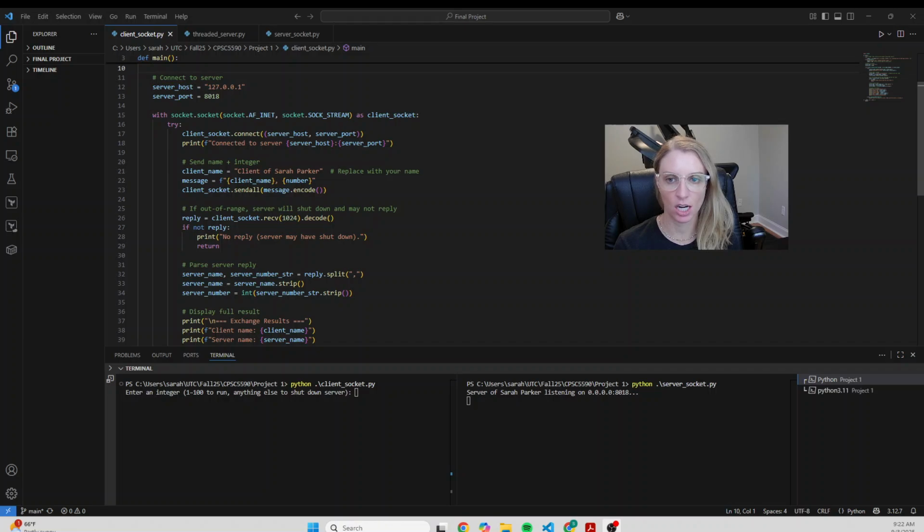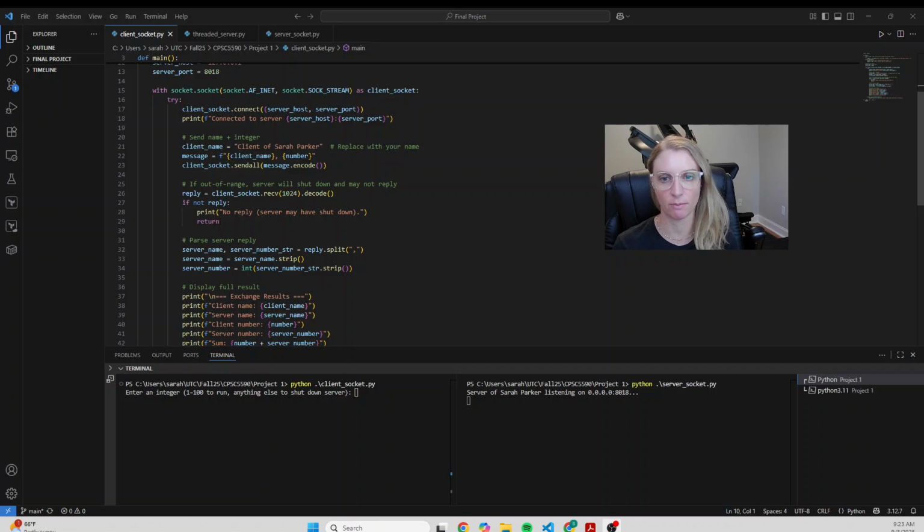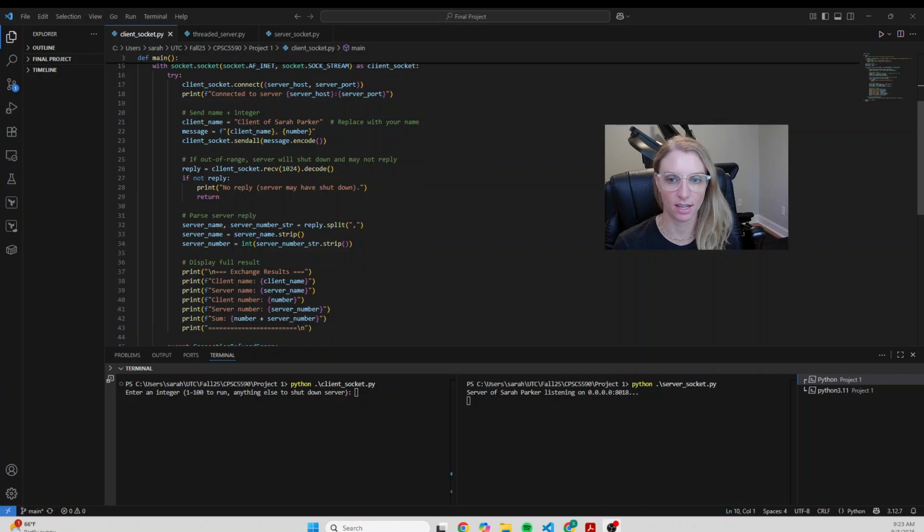We're going to send our name and our number, and that's going to be that integer that we input at the beginning, and then we're going to encode the message and send it. If it's out of range, then it will just send it back to us that the server didn't reply and the server may have shut down. Otherwise, it's going to parse the information back from the server that the message, our reply, that was sent. So that'll strip out our server number, our server name, and then it'll do the sum.